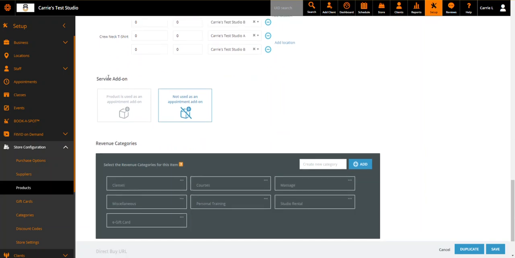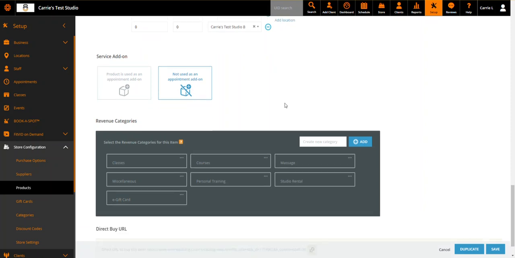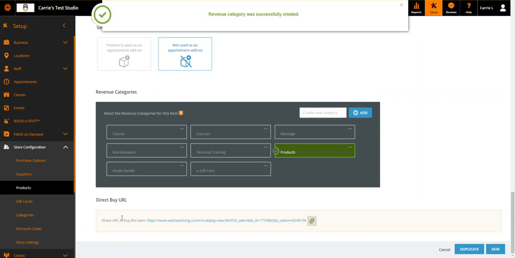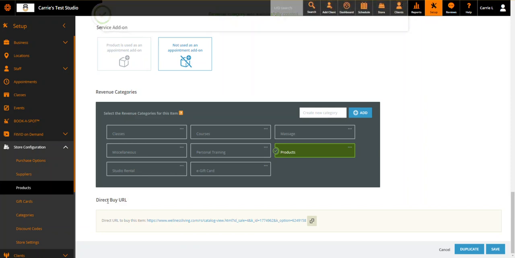Coming down, whether this is a service add-on or not. So for service add-on, we will also be covering this a little bit later. So for now, we're going to leave it as not used as an appointment add-on. And last but not least, we have the revenue category. So again, we want to make sure that we are tracking the revenue for these sales properly. So maybe I'll create one called maybe just products. This is a new category. That's great. Perfect. And then last but not least, we have a direct booking URL that we can provide to the clients if they want to easily find this item online.